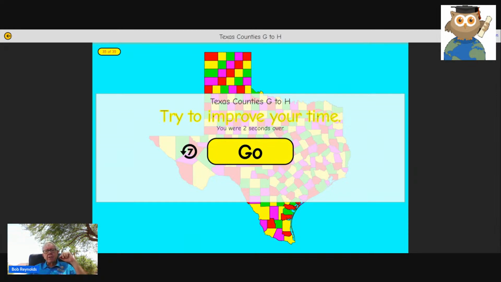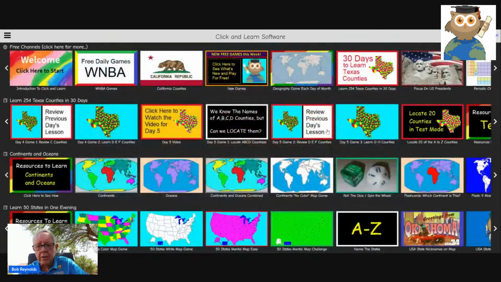That's how you do it. You go through that until you beat the clock. In order to beat the clock, you have to focus, you have to concentrate, you have to get rid of all outside distractions and go through it. The next step would be test mode. I'm going to exit from that, and I'm going to show you how you can get right into test mode.